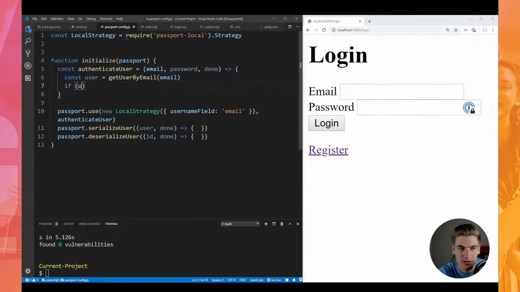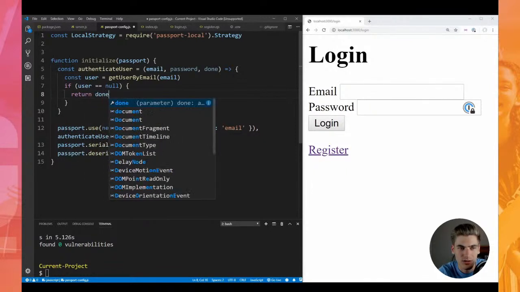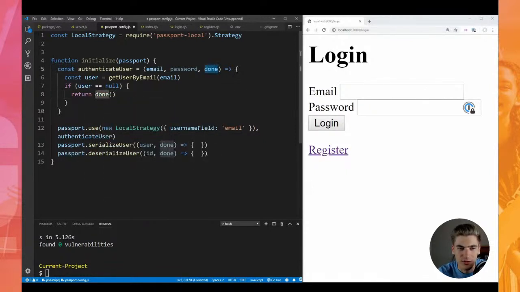So we want to check to make sure that we actually have a user. We can say if our user is null, then we for some reason cannot find the user and we want to return. So we can just say return done, which is this function we need to call every time we're done. The first parameter is the error. In our case, we don't have an error, because the error would be if something went wrong on your server, and in our case, there is no error on the server. The next thing we need to do is return the user we found. In our case, we found no user, so we'll return false. We can also return a message, which will be displayed. This is essentially our error message. We can just say no user with that email.